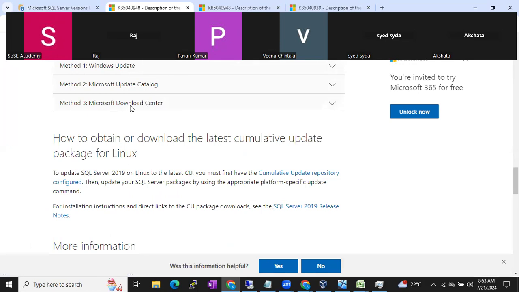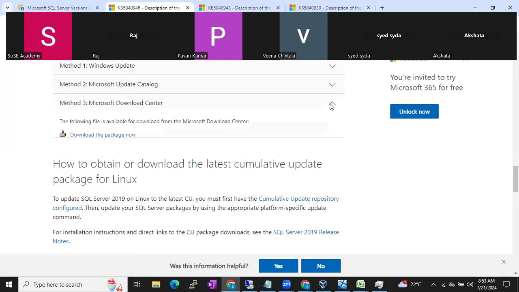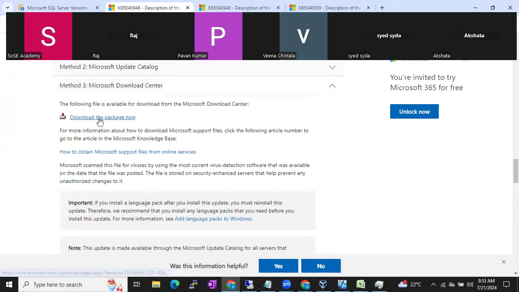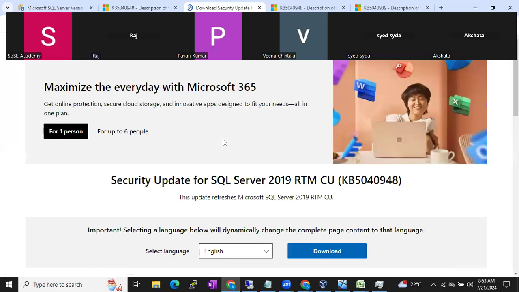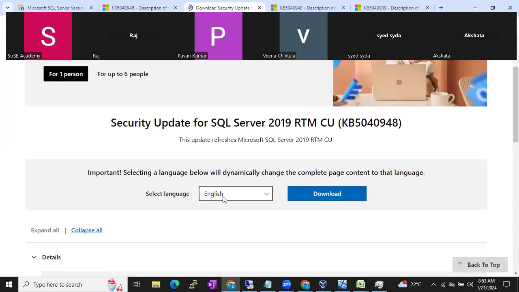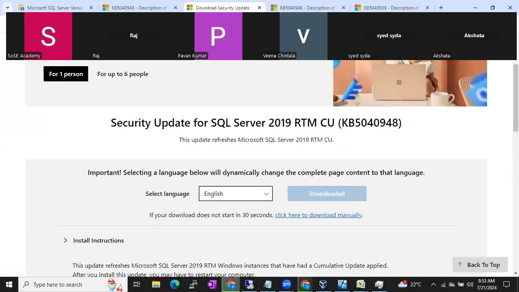You can see the third option, Microsoft Download Center. Click on this Microsoft Download Center. Now you can see download the package now. Click on download the package now. It will ask you to choose the language, so English language, click on download. Automatically it will be downloaded, guys. It will start downloading the file. Right, now let it be. It doesn't take much time, guys. Hardly, I guess. The file size will be how much?